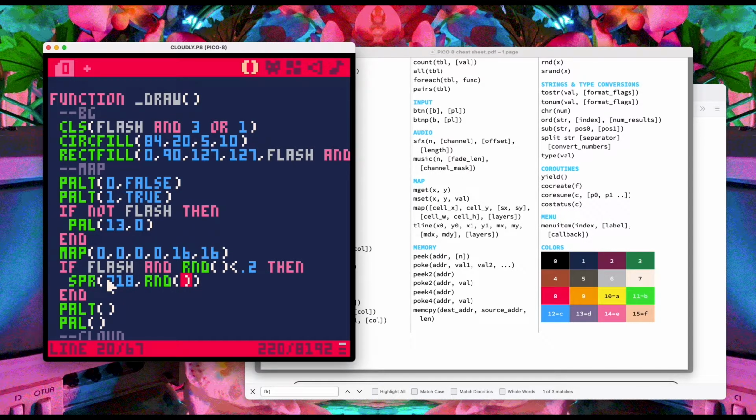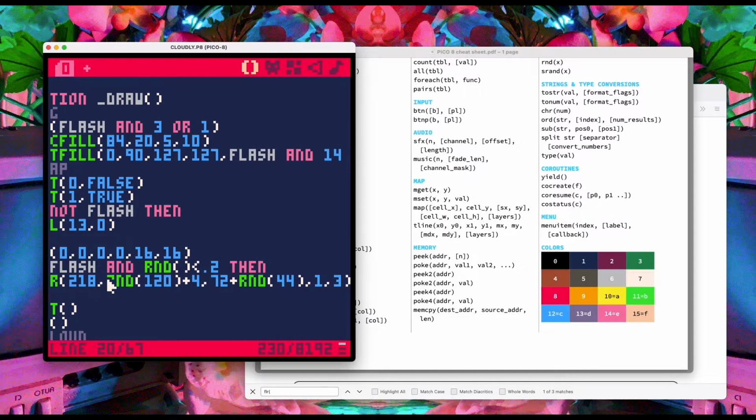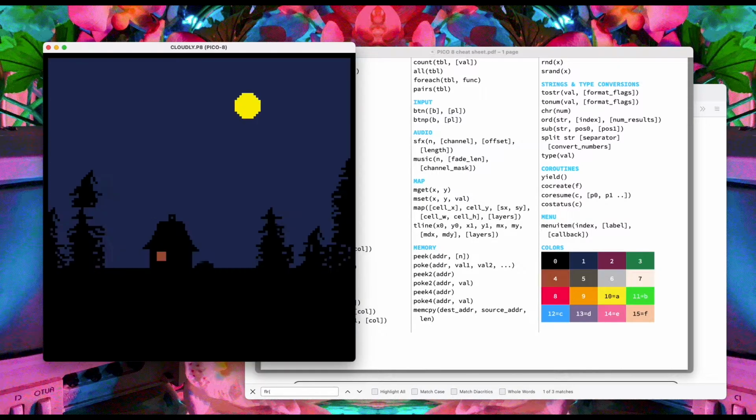I'm gonna appear this sprite at a random place on the screen, but on the ground. So it's gonna be 120 plus random 4 on the X and 72 plus random 44 on the Y. So that will place this sprite like it's standing on the ground, and it's 1 wide but 3 high. And let's look at it. Yeah. So there we have it.